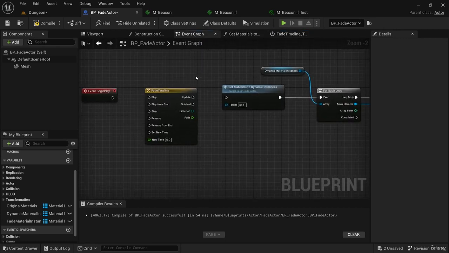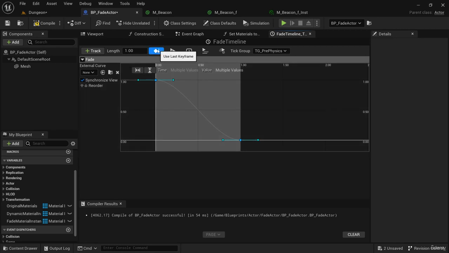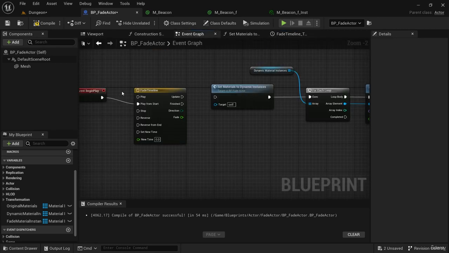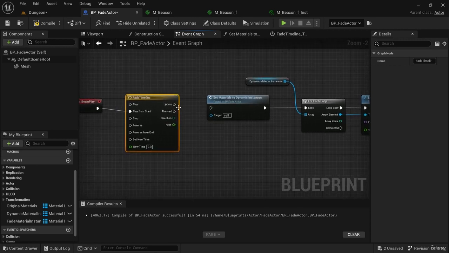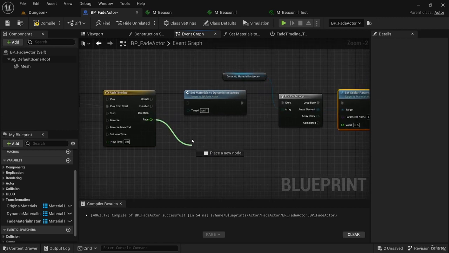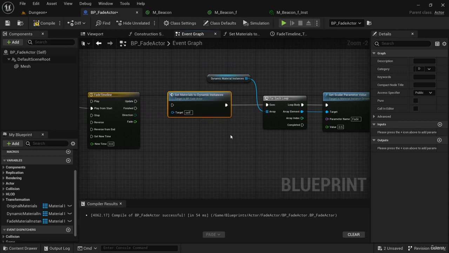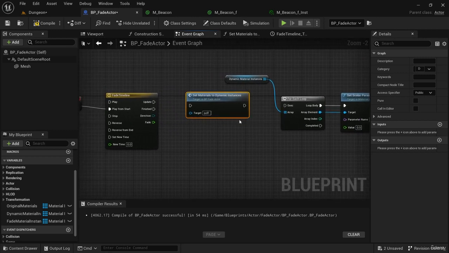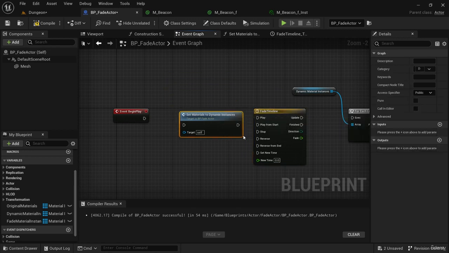So back to the event graph. If we play this timeline, I'm going to click play from start. And by the way, if I check use last keyframe, this will work nicely in reverse as well, as we can reverse from the last keyframe we were at. But here in update, I'd like to set the parameter values to the fade on the curve. Now, this set materials to dynamic instances. This doesn't have to be done every update. This can be done before we start the curve. So I'm going to put it right here before play from start.